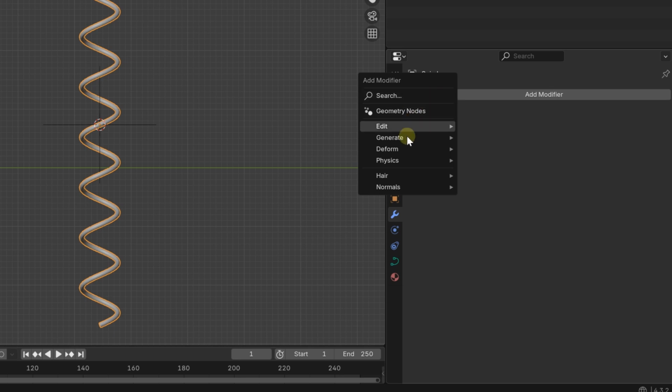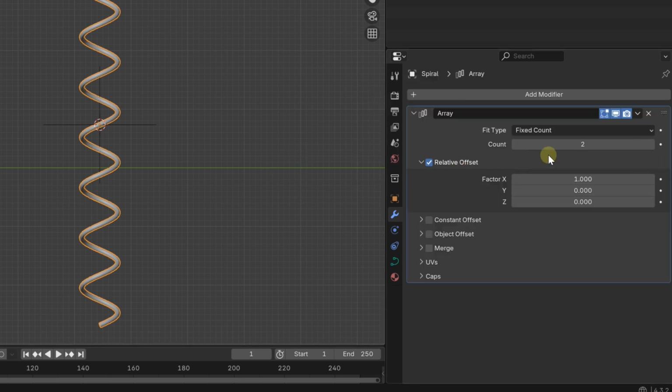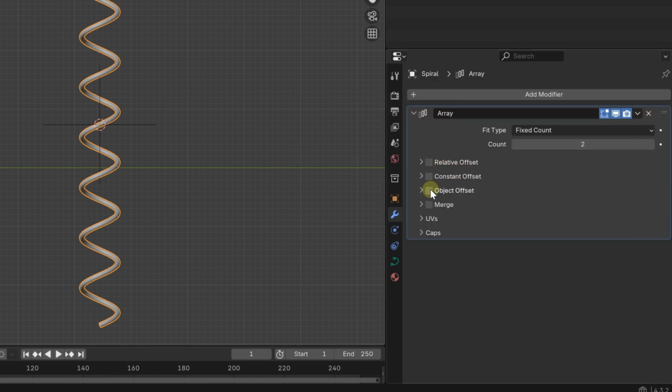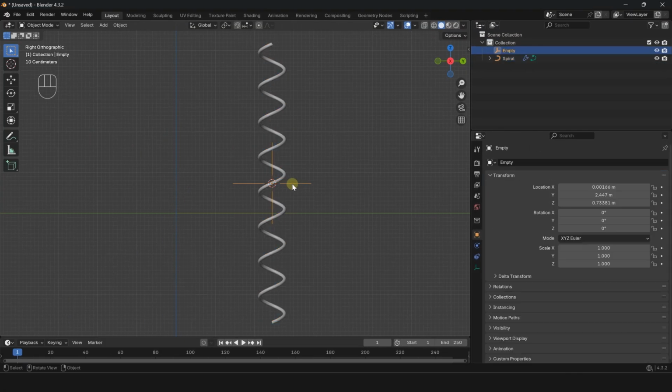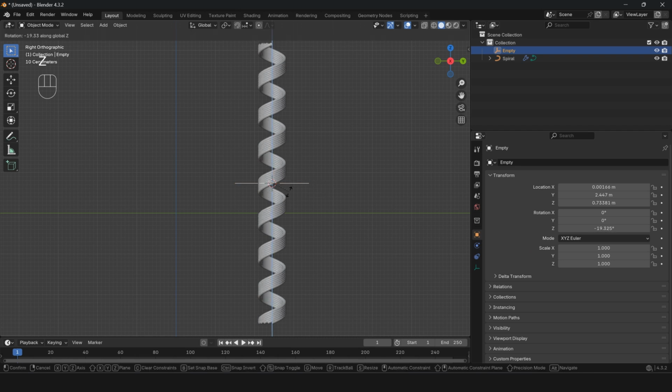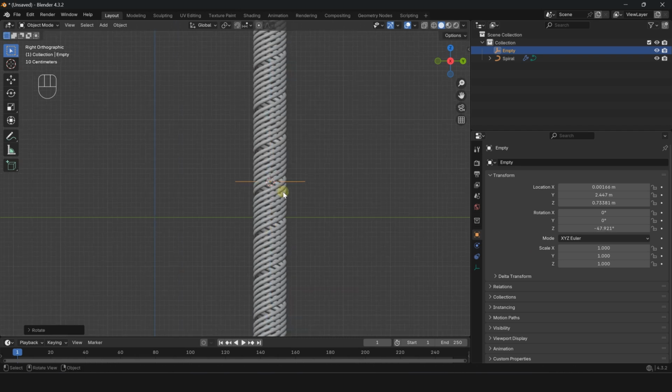Select the spiral, go to the modifier tab and add array. Turn off relative object and turn on object offset, then select the empty. First, rotate the empty on the Z-axis, then adjust it a little on the X and Y axis.